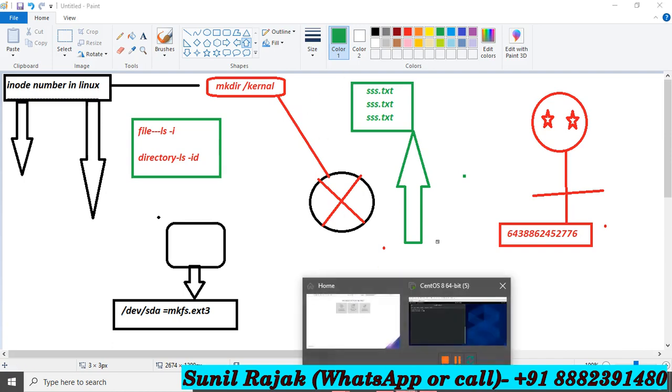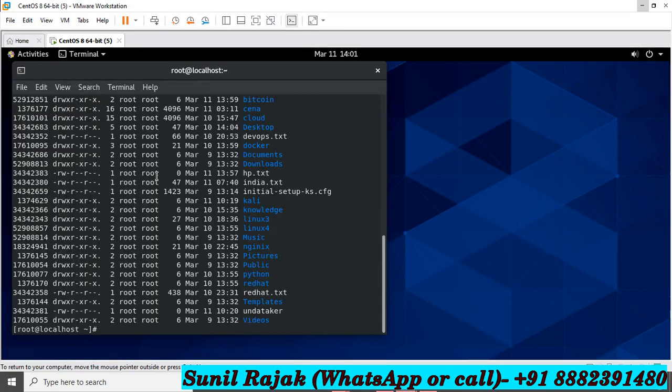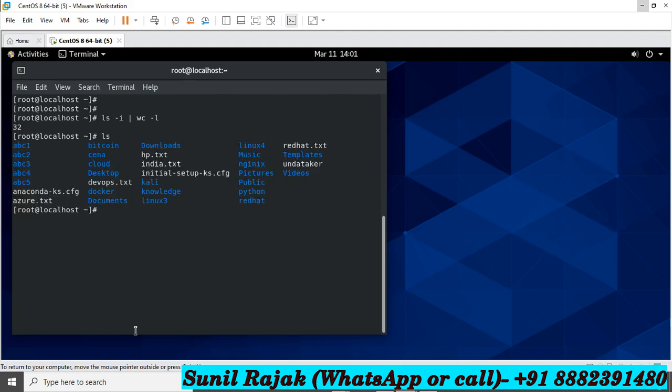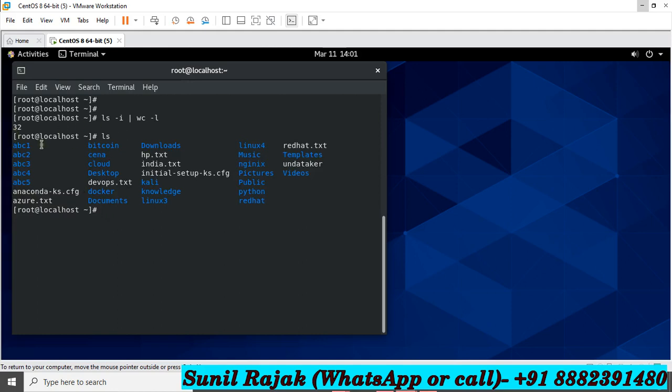Let's see an example. First of all, see one more example: ls -i and use -l for the long list. This is the inode number. This is the permission, which I will discuss in further videos. But friends, if you want to count the number of entries in the list, you can easily use wc -l. Use ls -i for the inode number, then the pipe symbol and wc, word count, -l. It will show inside the current pwd the 32 files and folders, each and everything, and there is the inode number for each.